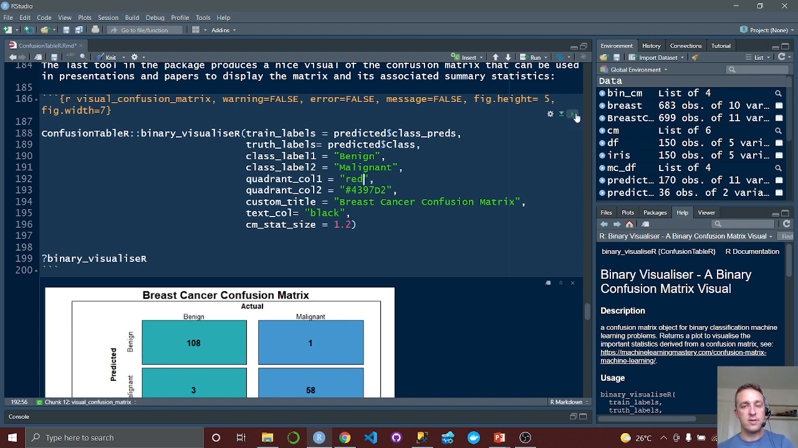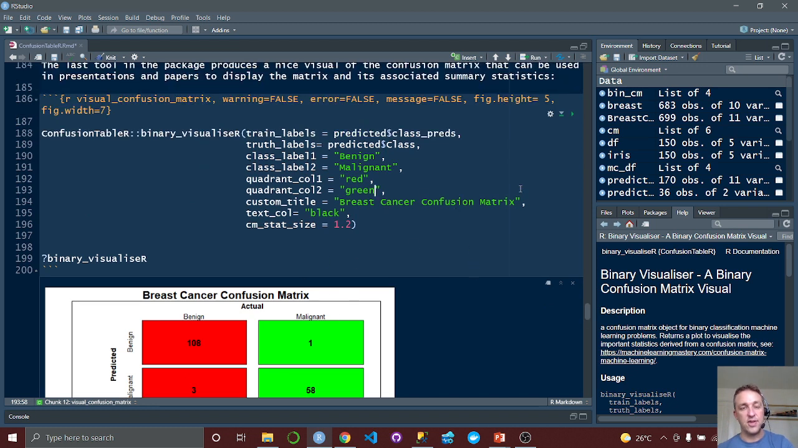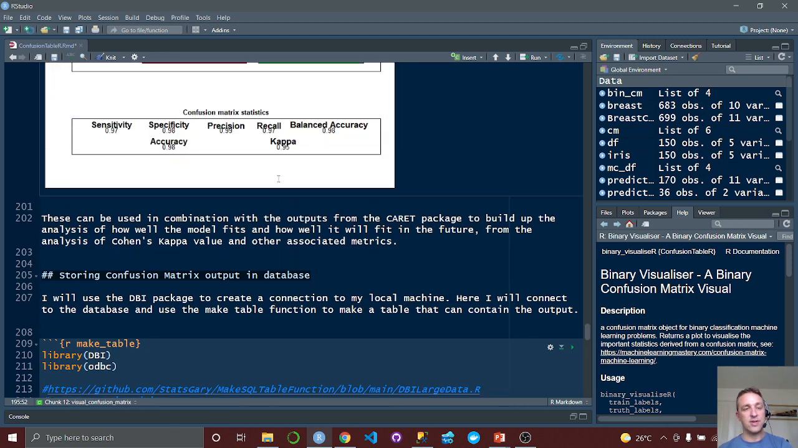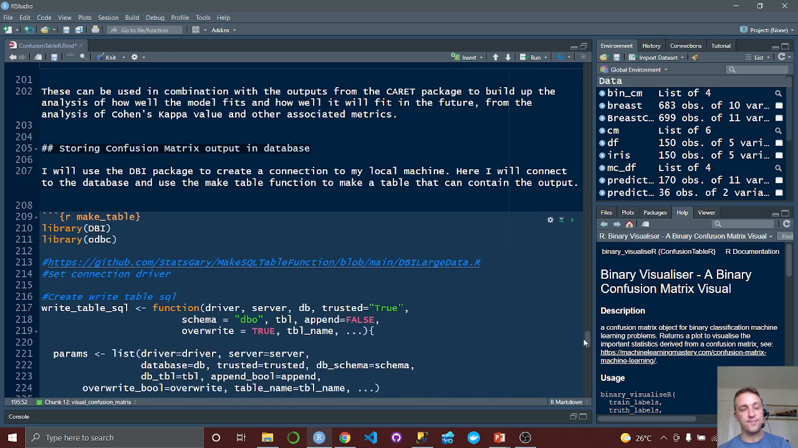Red. Green. You can see that the confusion matrix starts to change. You can give it a custom title, my custom confusion matrix, whatever. And that will change. You can even change the text color, so let's make it white. So you've got white text then. And it'll give you all the summary statistics at the end of that as well, so you can view it. And again, they're all the ones that are captured in the confusion matrix.